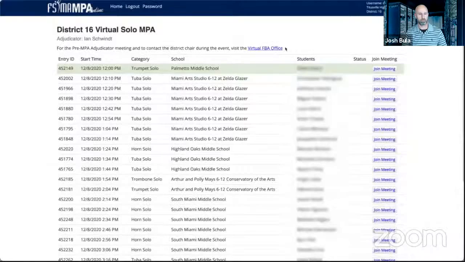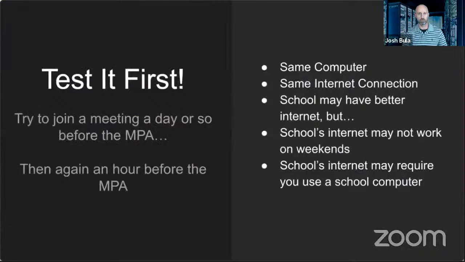It will also be used if you have an adjudicator's meeting with the district chair before the MPA begins. Next, we're going to talk about joining the online meeting with the student, but first let me encourage you to do this way early to test it out. It's not going to let the student into your online meeting until their exact performance time, so log in and do this a day or two early just to test it out and make sure everything will work for you. I recommend doing this test using the exact computer you will be using and while connected to the same internet connection you'll be using for the actual MPA.